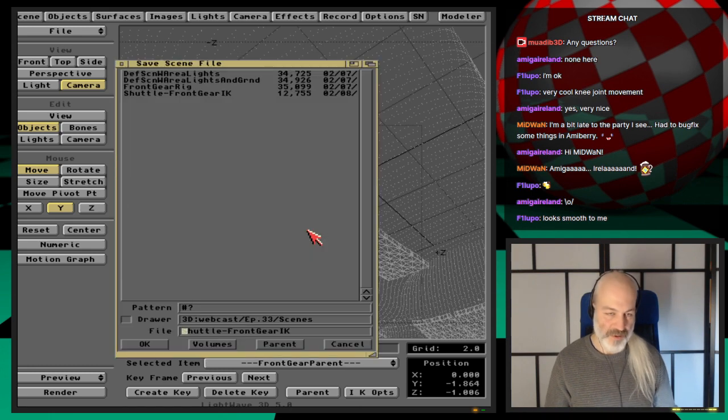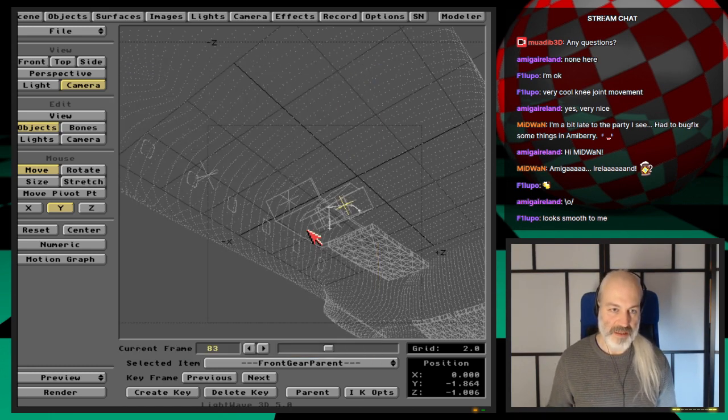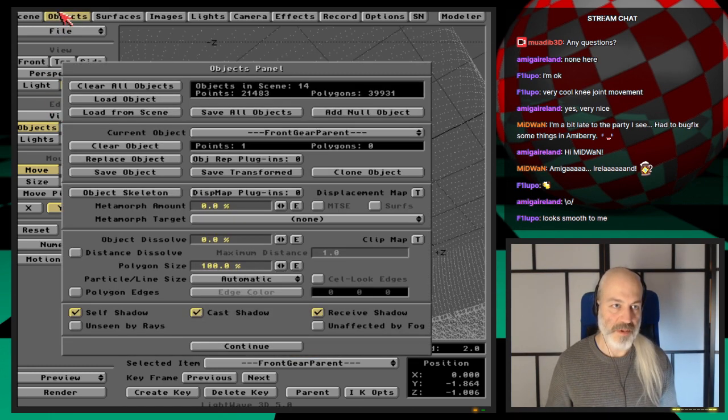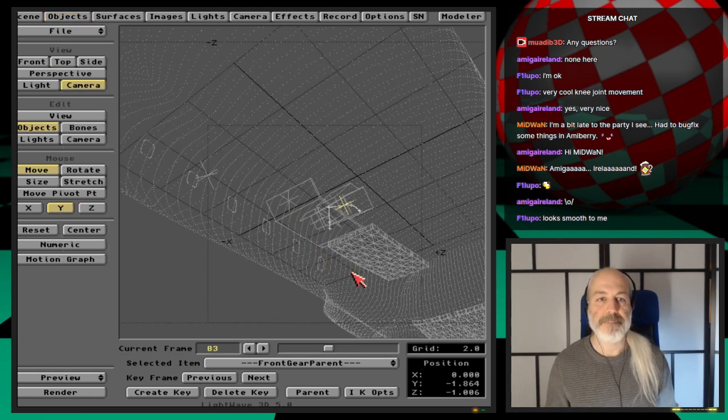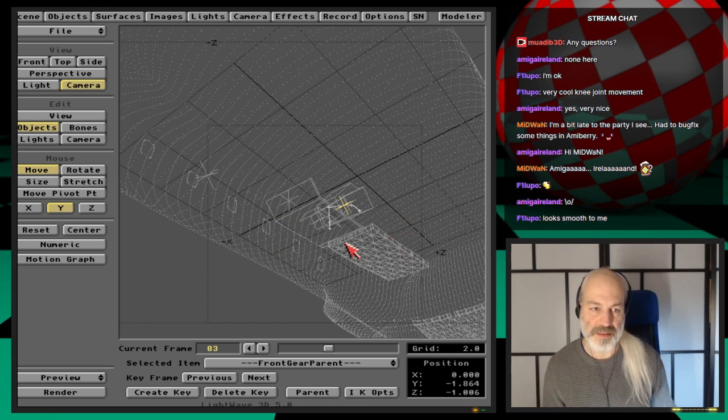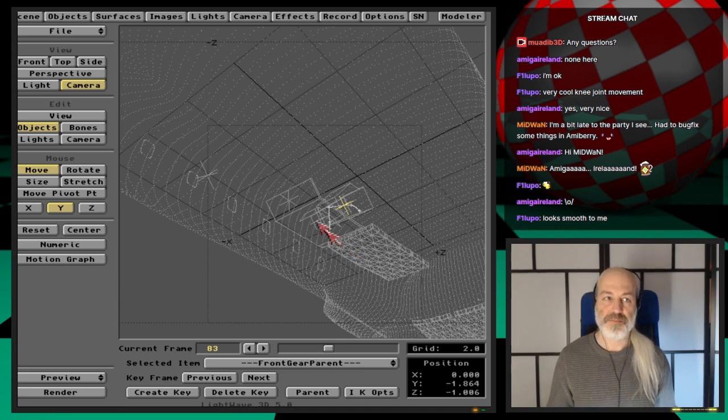So that's it for today. I will save that for you guys to play with, saving everything. This assumes you already have the shuttle. I think I will be adding all the objects present here, so you don't have to worry about that. Do you have any questions so far, for tonight?